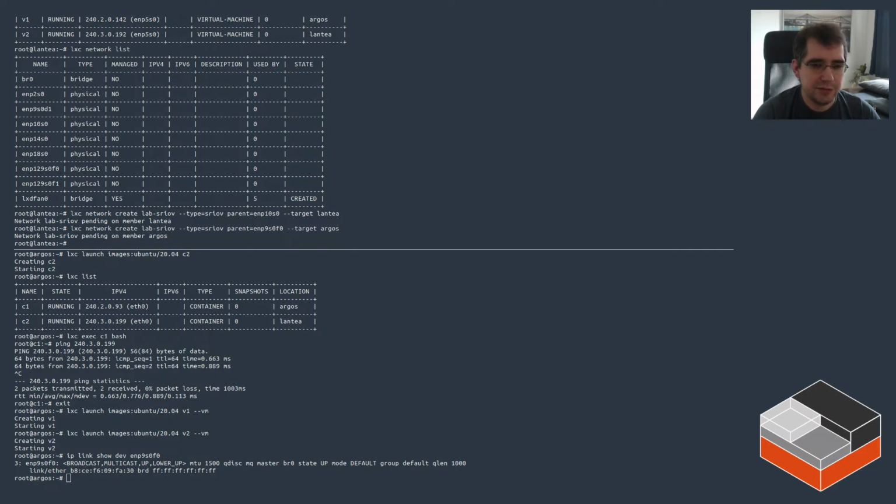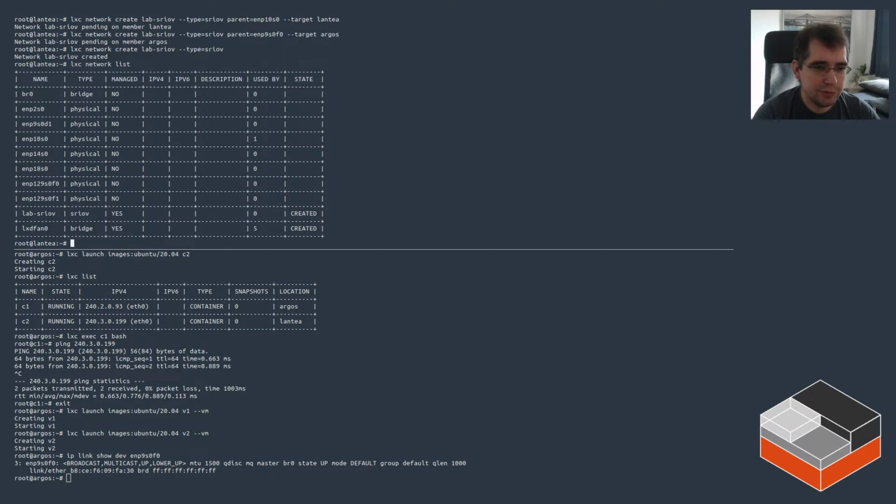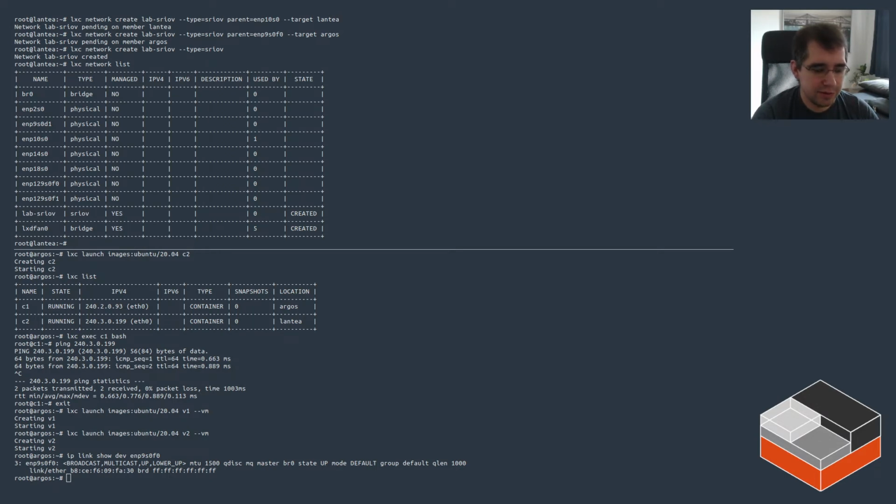So that accounts for systems having different setups, where the NIC is not at the exact same position with the same name. Once all of the machines have their machine-specific details filled in, in this case the parent, then you can do a final create without any targeting, which will just create and define the device cluster-wide. So now for the network list, there's a new lab SR-IOV device here that now shows up.